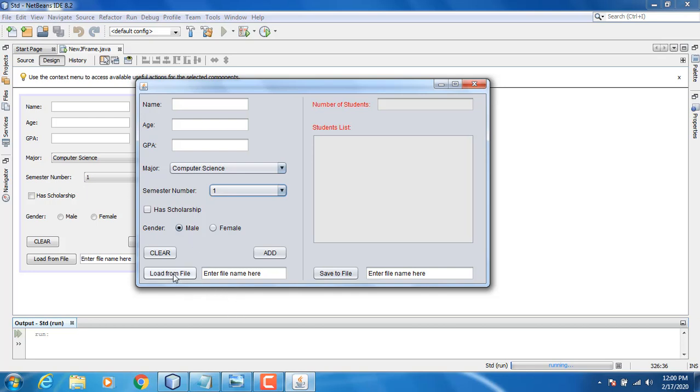Also, we have loading from file, which enables us to load from a file. So if I replace here the file name and load the file, instead of writing the whole details, the file will include the details and everything that we need from the file to here.